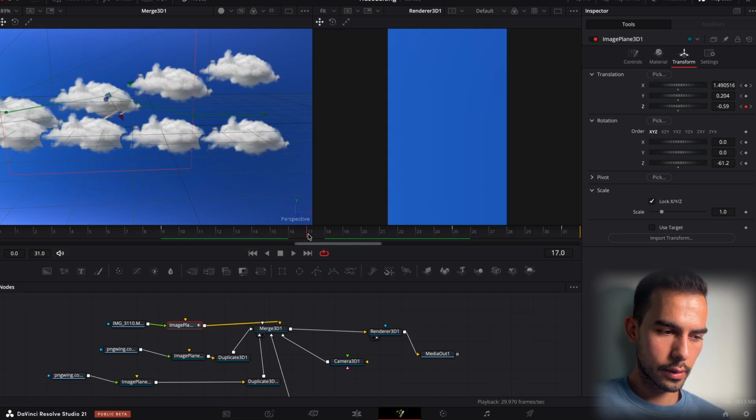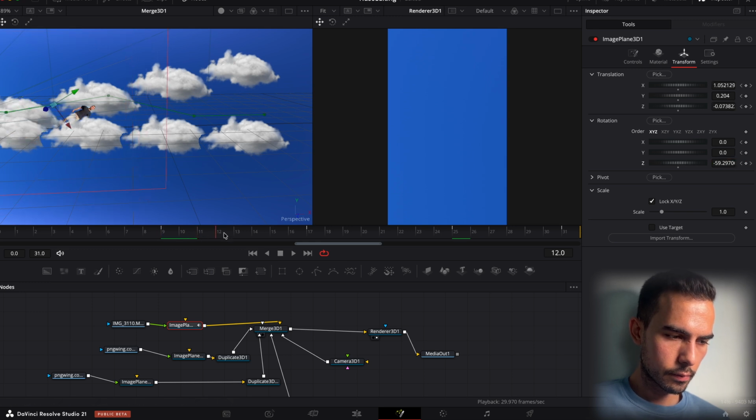So this way I will have some animation, and in the middle my rotation can change like so, and here we can go like this. Maybe here we can be like that.